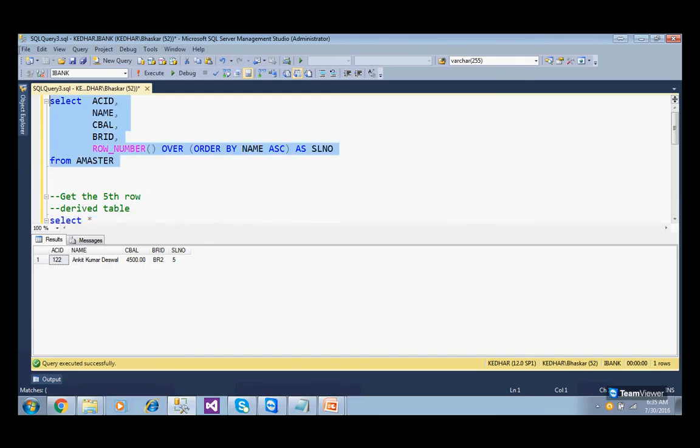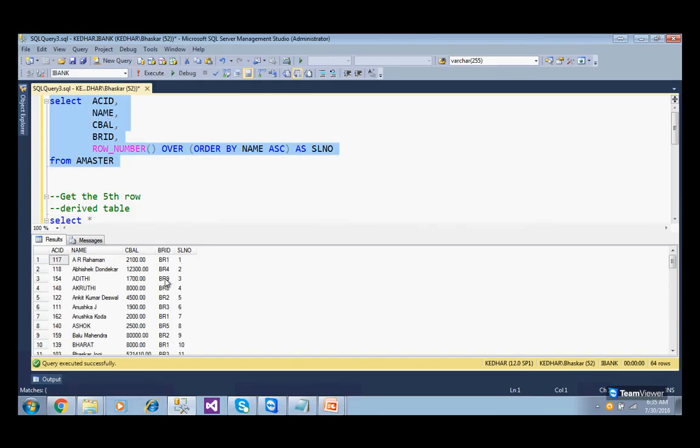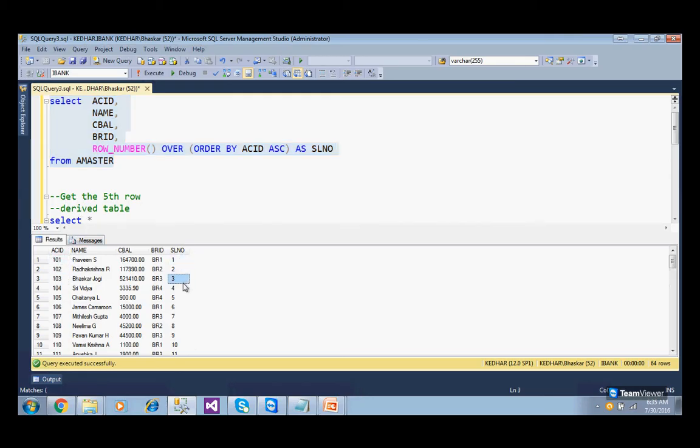Now let me go back to this, and I'm sorting the data here based on some name, or I wanted to sort the data based on some account ID, whatever you can use, and you should be able to get some data. So you're able to sort the data and assign numbers. But what the customer says is, we have a lot of branches here. I wanted to have the row number for each and every branch. For example, I wanted to get all BR1 customers and give 1, 2, 3, 4, 5, 6, 7. And BR2, again, I have to start with 1, 2, 3, 4, 5. So what is the meaning of this? I wanted to give row numbers branch wise.